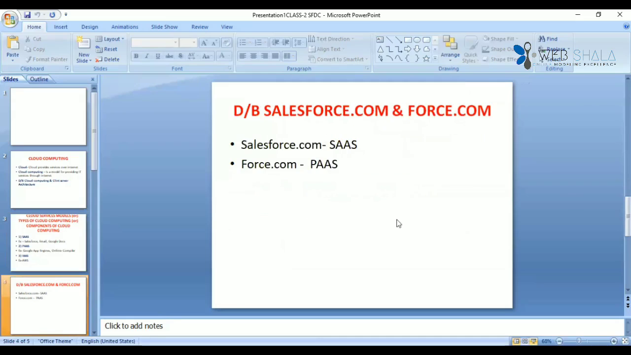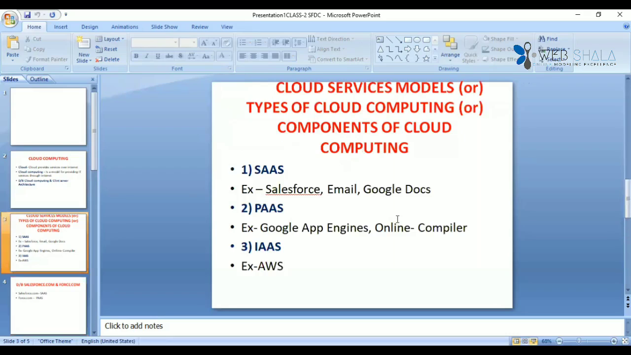So now, the difference between salesforce.com and force.com. What is salesforce.com and what is force.com? Listen to me very carefully. You'll get it now. Salesforce is a company and salesforce.com is a CRM application. Salesforce.com is what? Is it a SaaS product or a PaaS product? Software as a service. Are you sure? It is just using the internet, we can find it.